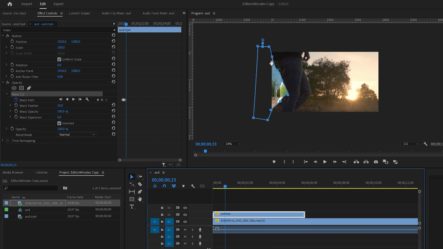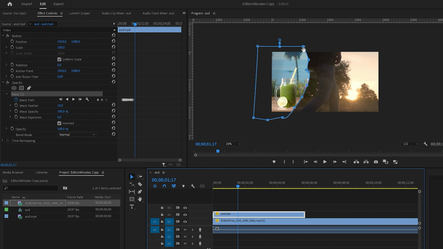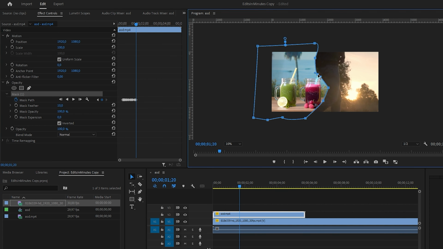Now, move your timeline slider ahead 1 or 2 frames at a time and extend your mask to cover the extra part of the exposed screen. Repeat this process till the whole transition phase is completed.